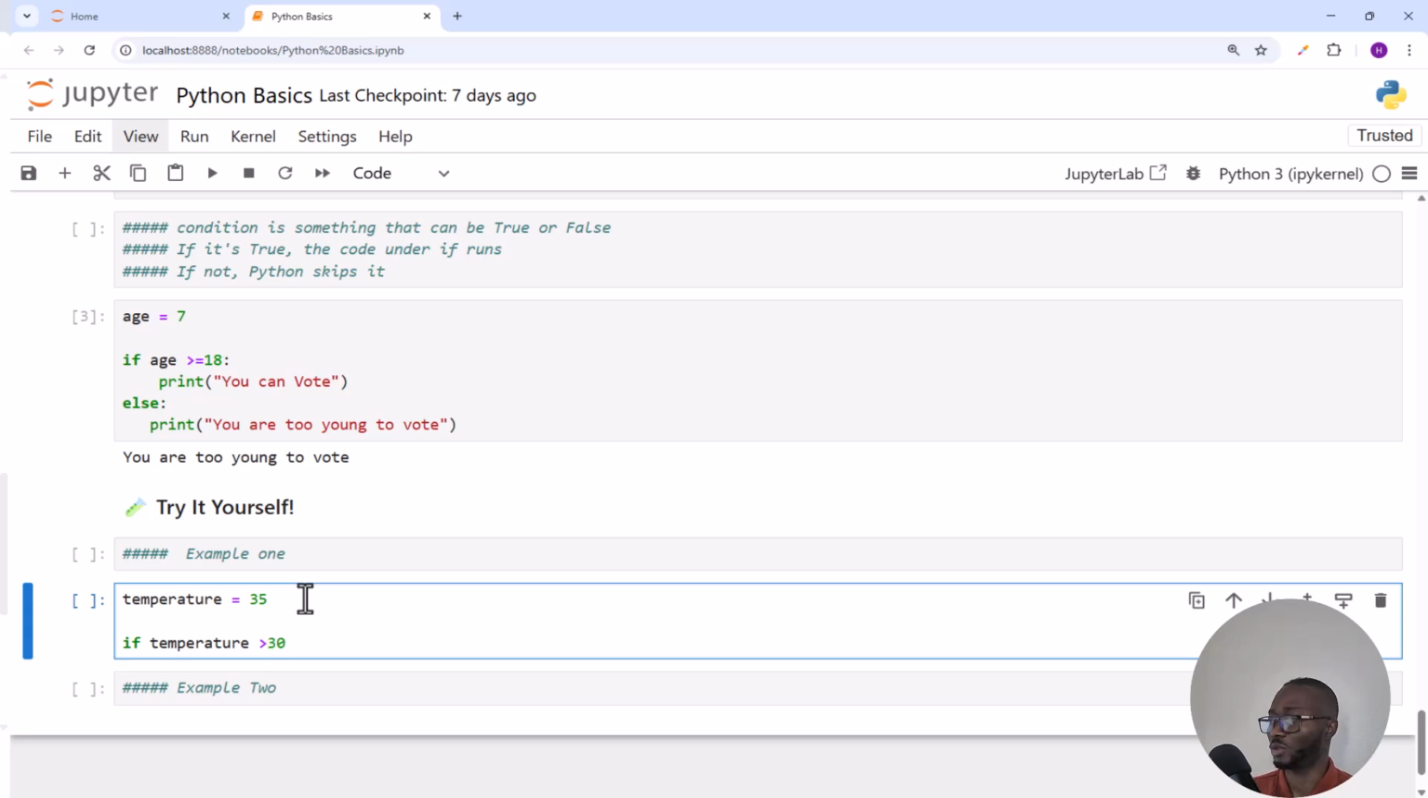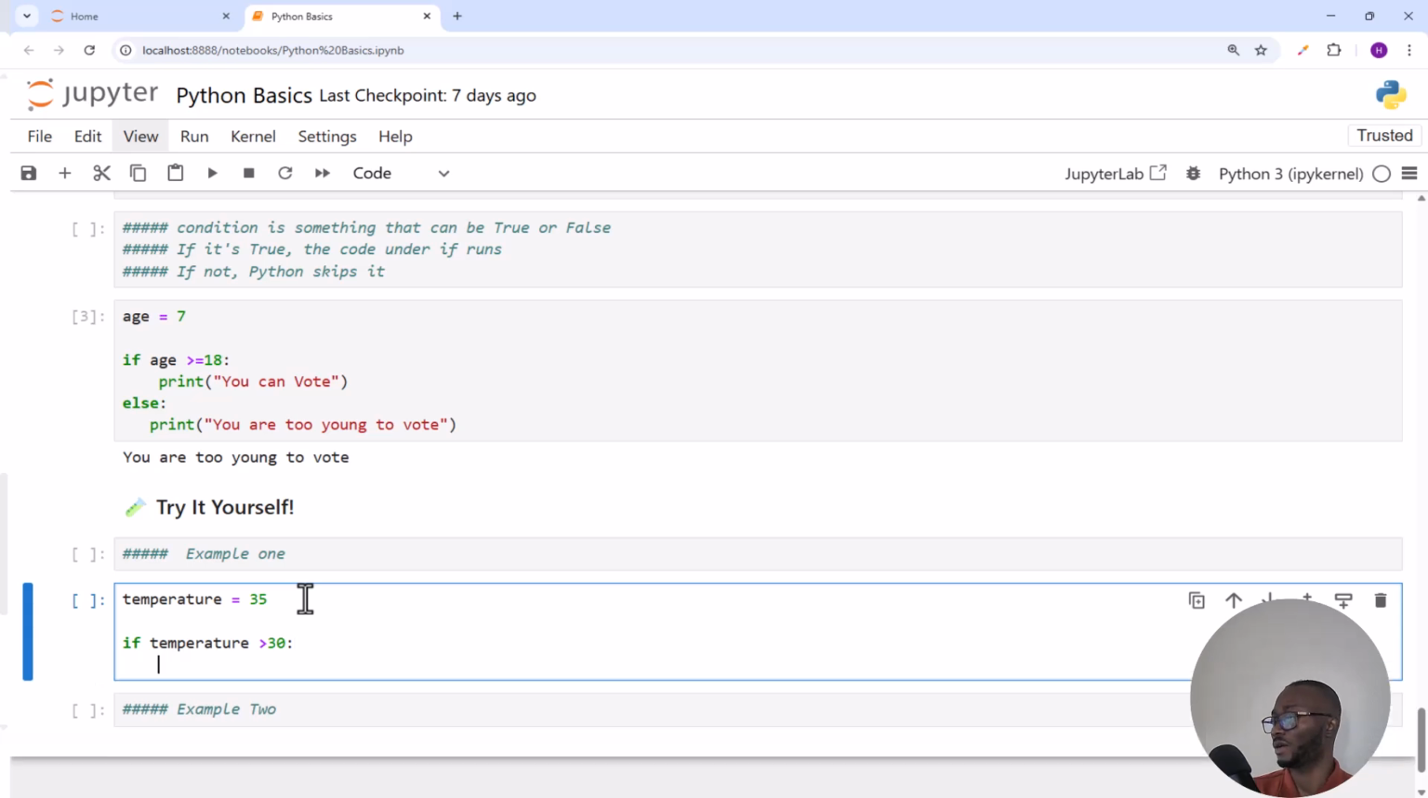Don't forget, because it is a condition, you have to put a colon. Then you have to see if the temperature is greater than 30. Let's have a print, and let's say the weather is too hot. I just want to print out something, just type in something. It's hot outside. I'm just typing something in my head.